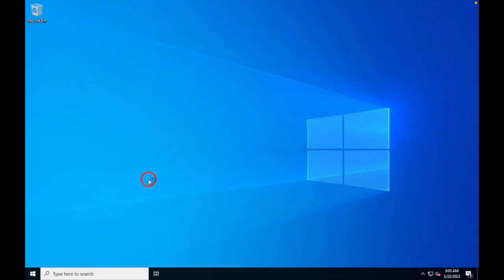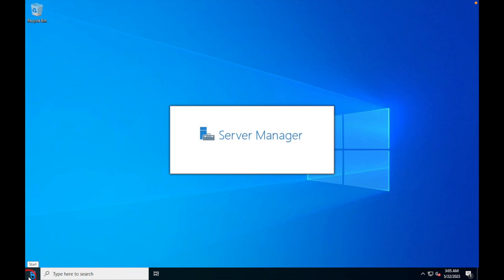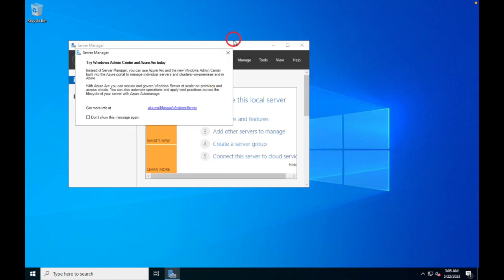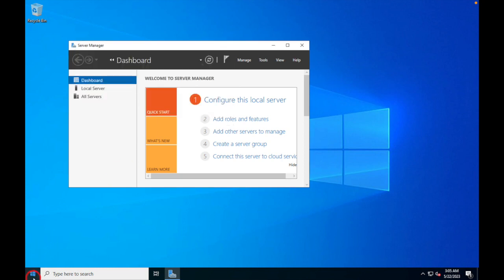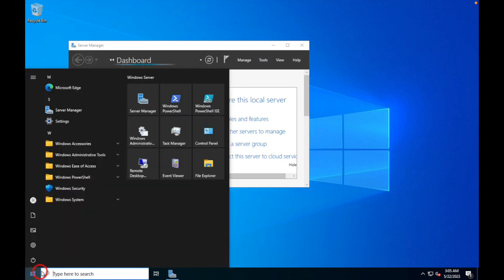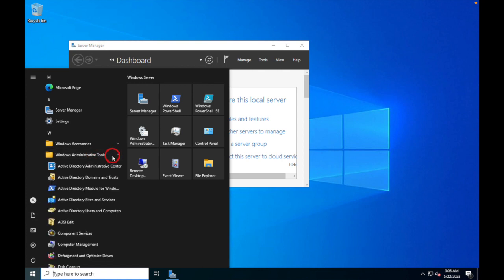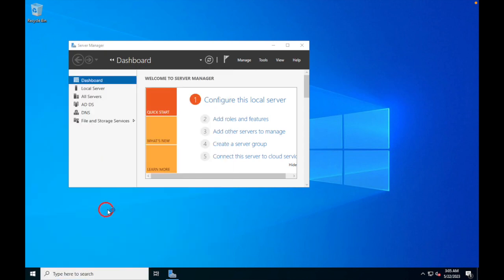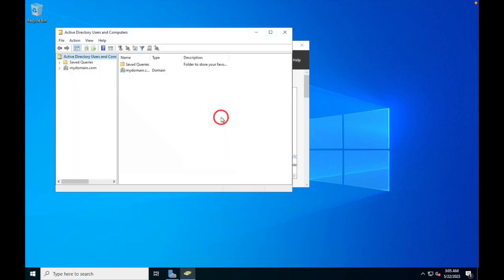All right, so we're in here. What we're going to do, it's automatically opening up the Server Manager. What we're going to be working in though is Active Directory. I want to go over here to the Windows Administrative Tools, click that down, and we're going down here to Active Directory Users and Computers. Go ahead and get that open and running, just like that. All right, we got that open and running.